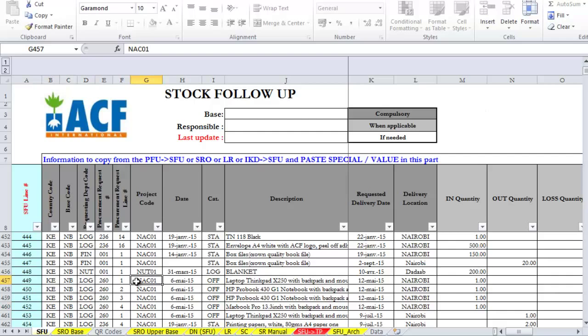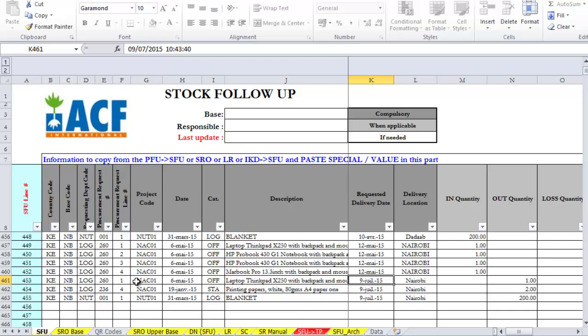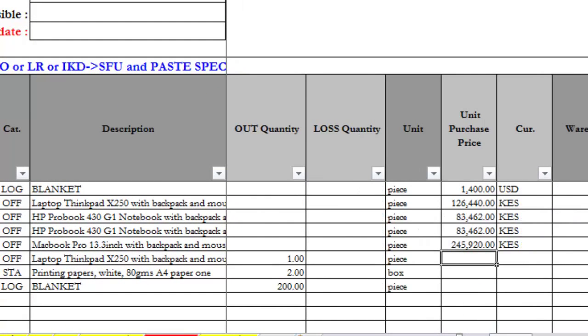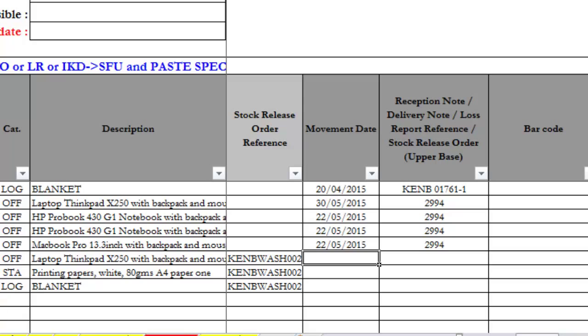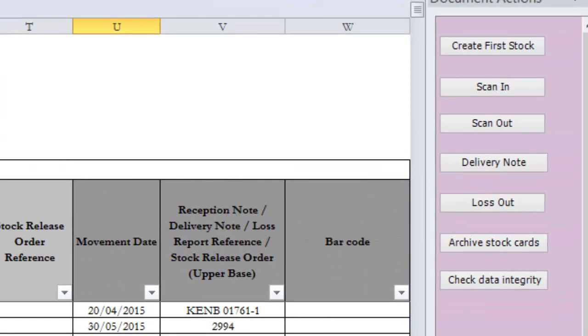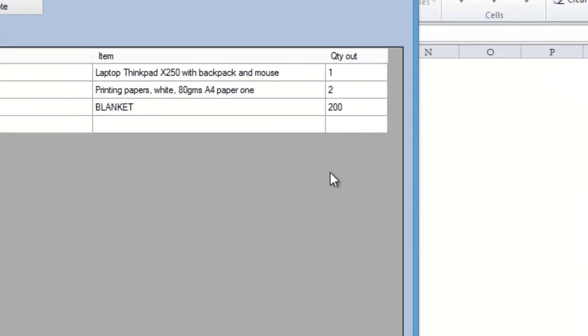If we check our SFU and particularly the SFU sheet, we can see that details have been added to the SFU. However, the movement date is empty, which means that this information will not be captured in the stock report until we have an actual movement date. To finally release the items, we need to create a delivery note. For this, we are clicking on the delivery note button.